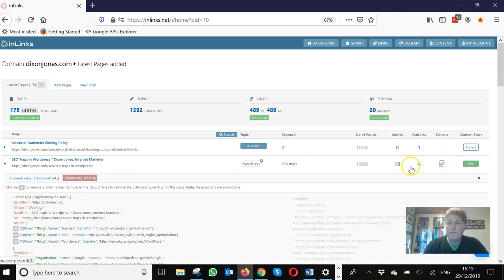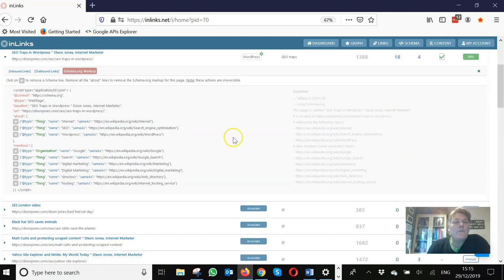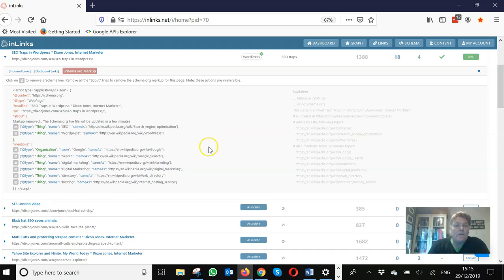We can have a check of the schema and make sure it's okay. So it thinks that this page is about SEO Traps in WordPress, it's about the internet, and it's linked to the Wikipedia article for the internet. I don't know if that's really true. Certainly about search engine optimization, certainly about internet. I think I'm going to take away, certainly about search engine optimization and about WordPress. I'm going to take away WordPress. I just click on that button there.